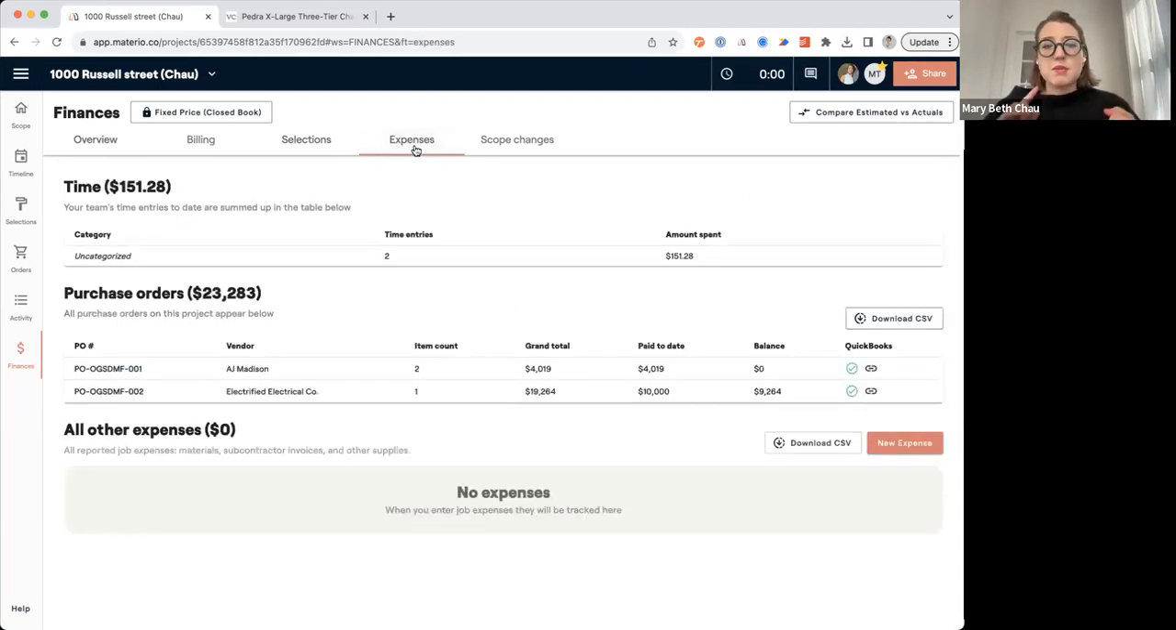And then under expenses is going to be any of your time tracked, your purchase orders, and then any other miscellaneous expenses you're adding in. Let's say you booked a flight to go see a client, or you went and printed out plans, or you went and grabbed screws at Home Depot. All of those miscellaneous one-off expenses can be added in here. They also can be added from our mobile app.